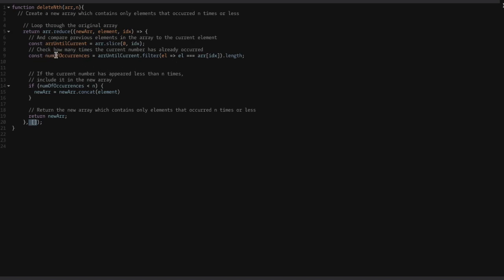So once we know the number of occurrences, we can then go to this logic statement of if the current number has appeared less than n times, then we want to go ahead and include it in the new array. And so then we are going to return the new array inside of this reduce method. So all of this logic happens on each element in the array. So we're able to grow this new array and capture any of the elements that meet this criteria of not occurring more than n times. And then the output of this reduce method will be the final output of the new array, and that is what this function returns.